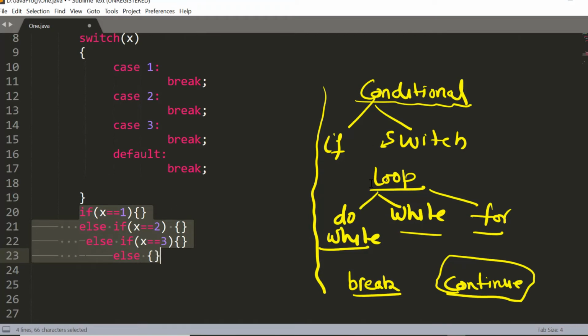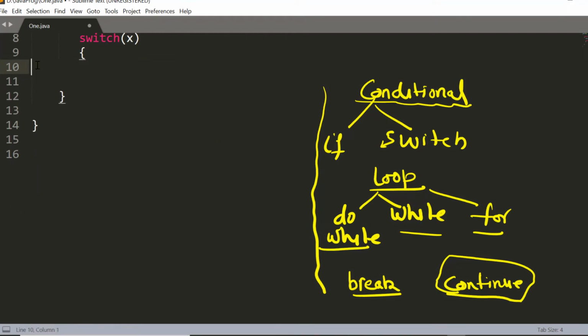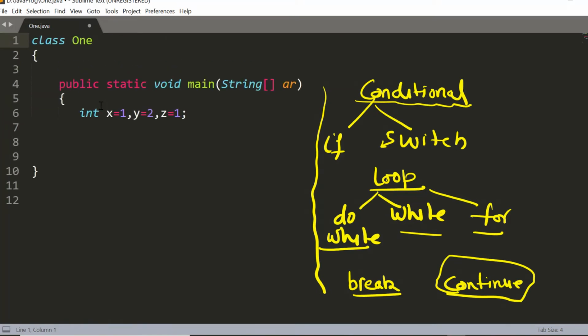Let's come to the loops. A loop is a structure which is used to execute one or more instructions repeatedly. If we want to execute any statement multiple times, we need to write it into a loop statement. There are 2 kinds of loops. One is called a conditional loop, and another one is called an unconditional loop.